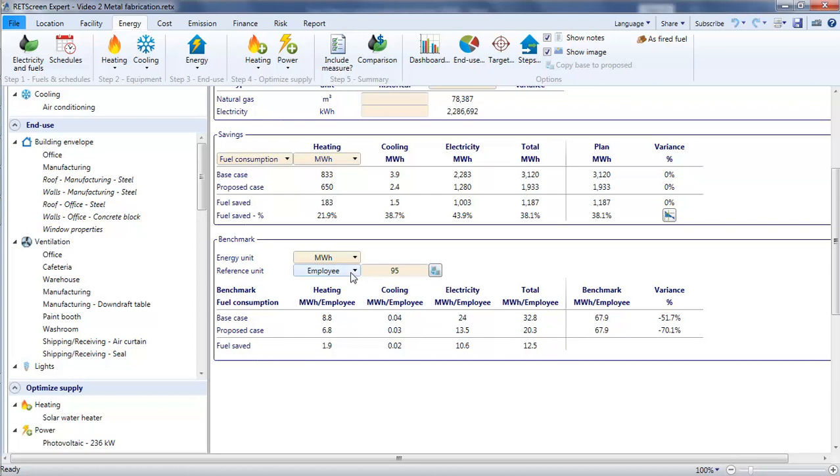When displaying fuel consumption, the benchmark table compares the total fuel consumption from the Energy tab with the benchmark from the Facility tab. For example, the benchmark is 68,000 kilowatt hours per employee. The base case and proposed case fuel consumption, as determined in the Energy tab, are 52% and 70% lower than this, respectively.